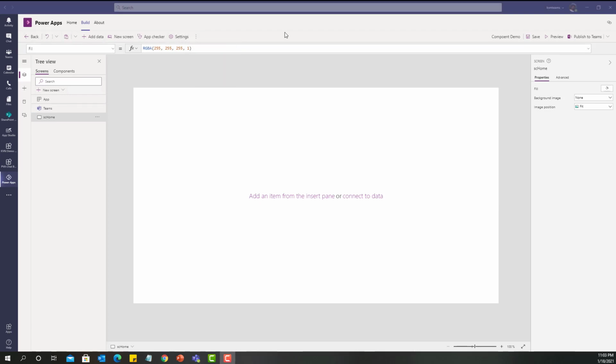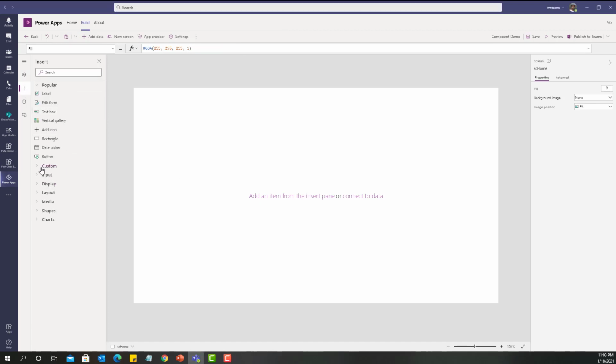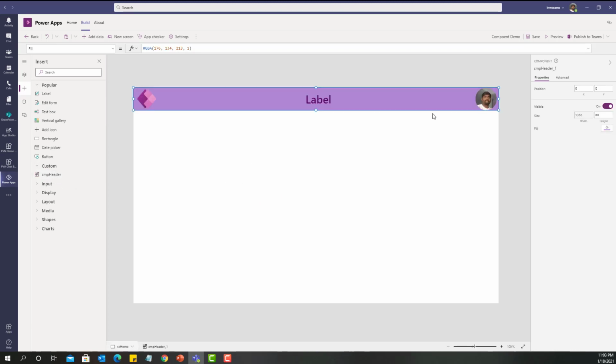So how I can add the component on my screen is, again, click on insert. As part of the custom, I can see my component. When I click on that, it automatically gets added.